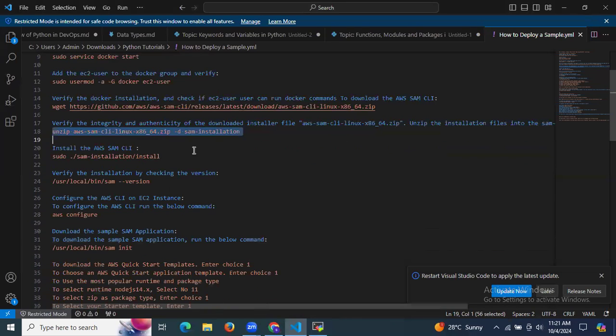Then after that, let's install the AWS SAM CLI. As you can see, we have successfully unzipped this package into the SAM installation folder. So the command is sudo and the folder name, SAM installation.